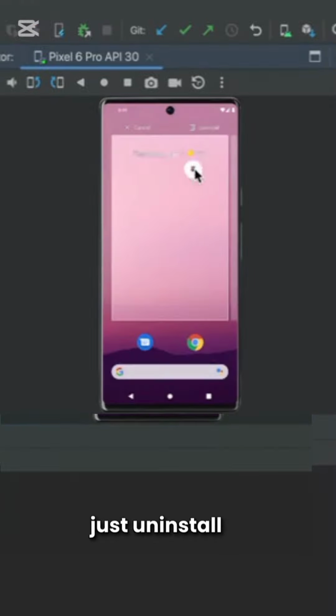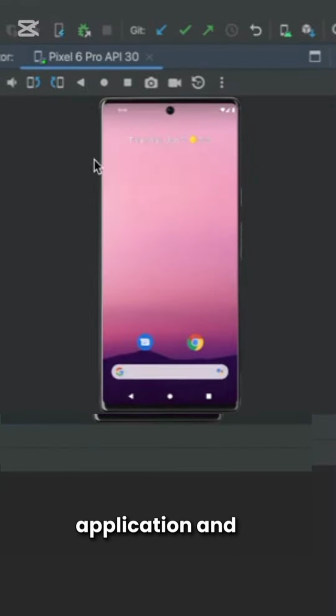So I just uninstall the application and run it again. It will take some time, but after the run, you will see that our issue is solved. This issue happens most of the time in URL launcher. So in this way you can solve it.